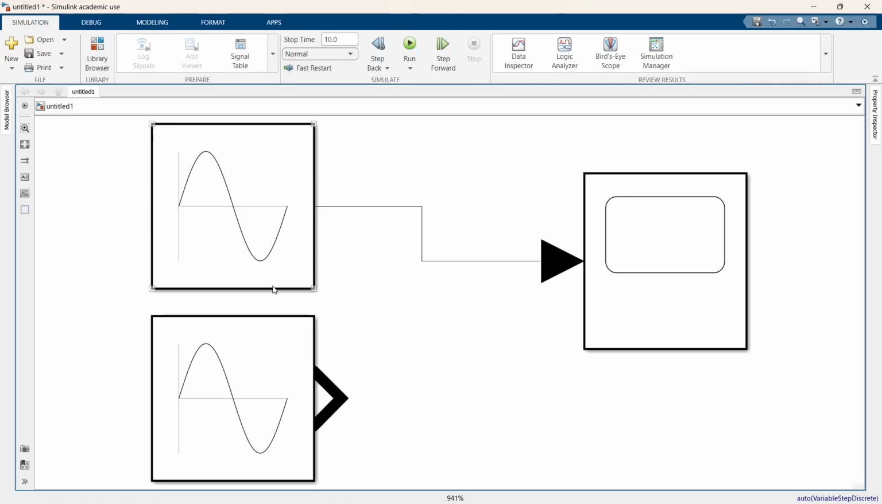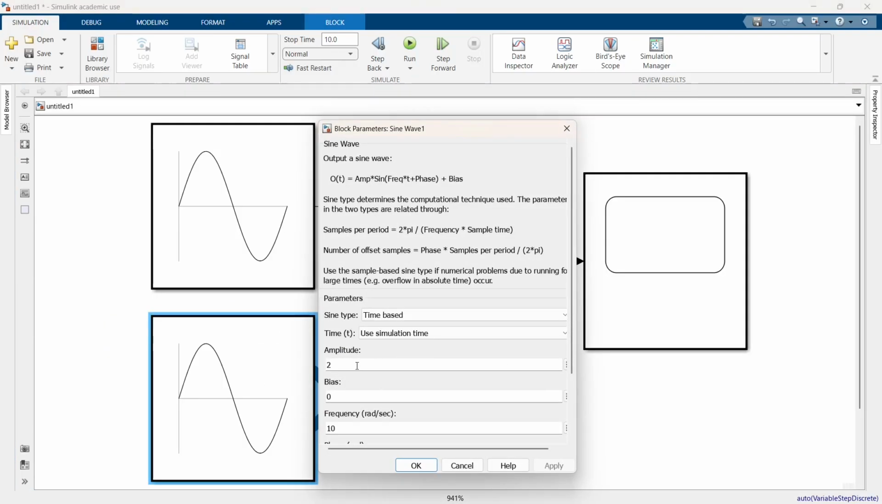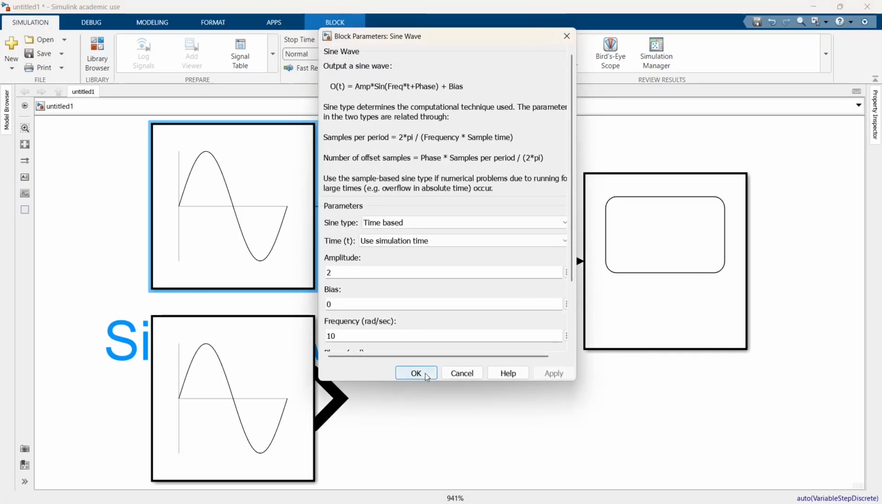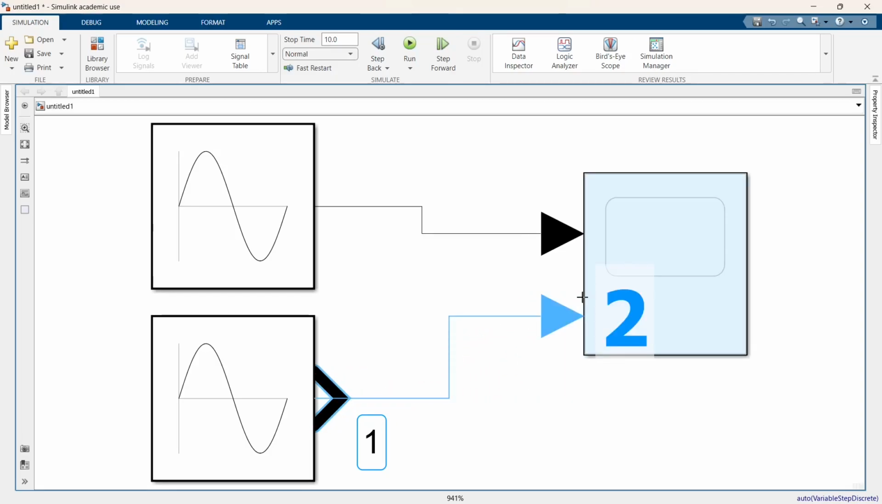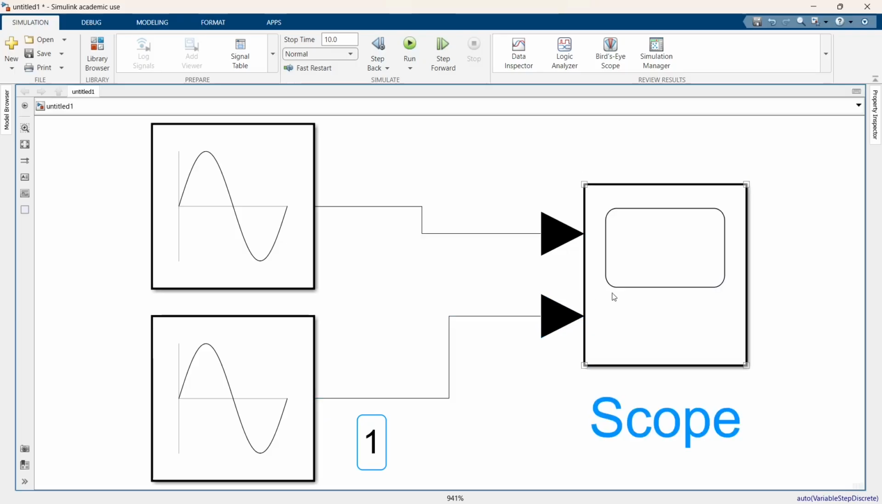Now two scopes are there. One with amplitude 3, and the previous one, which I had saved as amplitude 2, let it be as amplitude 2. Now in order to merge these signals in one scope, there are two methods. Click on the signal output of the sine wave, drag it, push it inside the scope, and leave it.